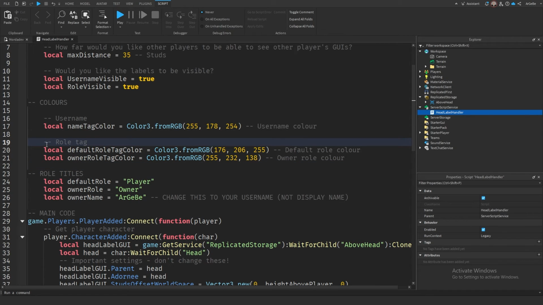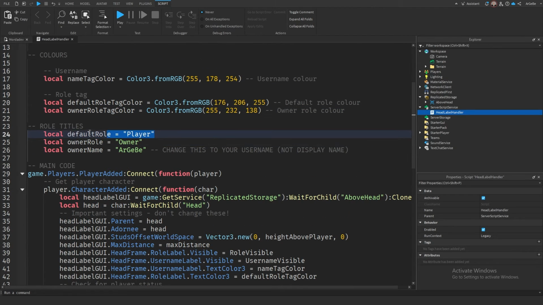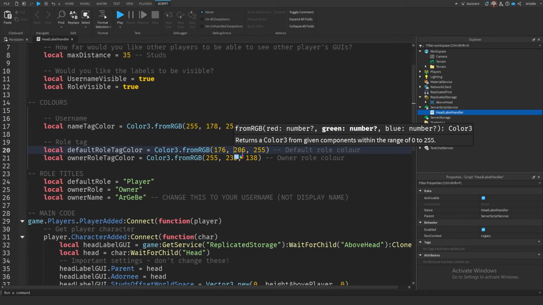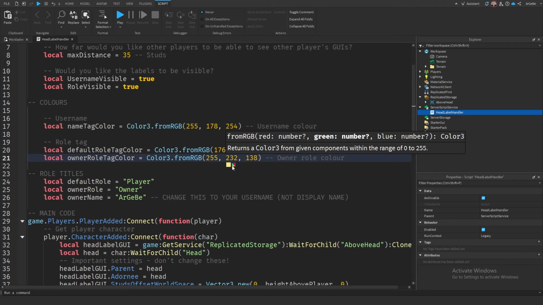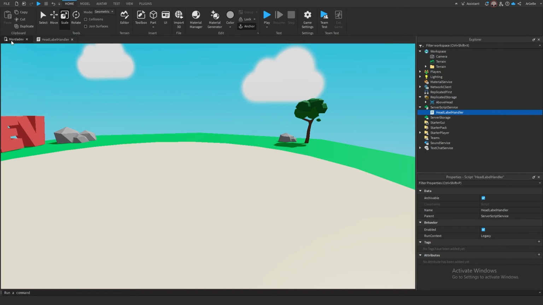Now we move on to the role tag. What color would you like the default role tag to be? When someone joins and they're not an owner, we have conditions down here. We have the owner role and the default role. That's all we have. If they're not the owner, then they're going to be the default role. For example, this color is sort of a light bluish, and the owner role is a sort of goldeny pastel yellow color. You can change this however you want. Let's say we want it to be green, so the default role color will be green.